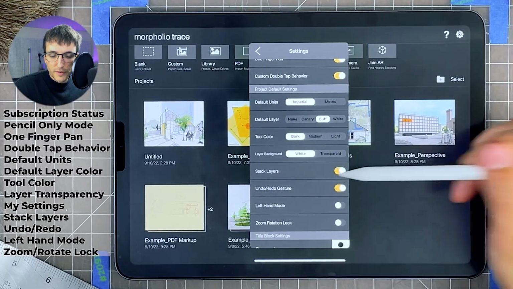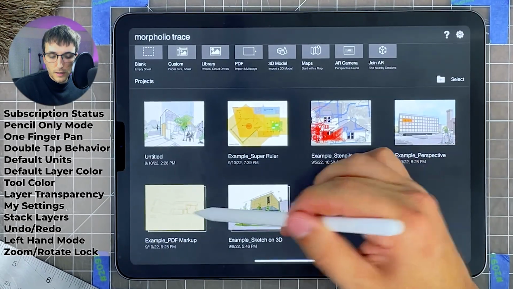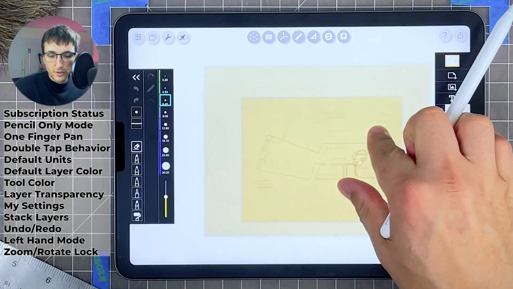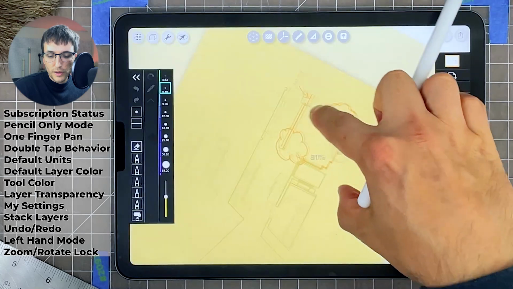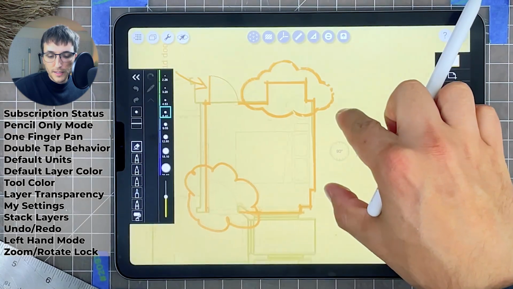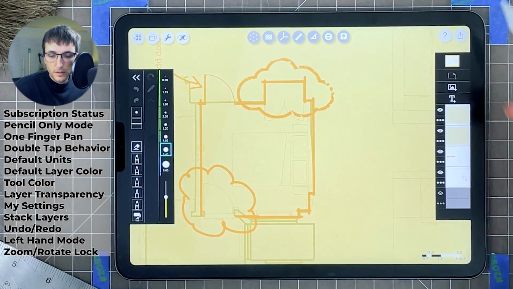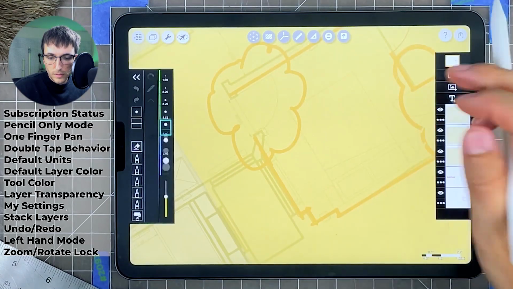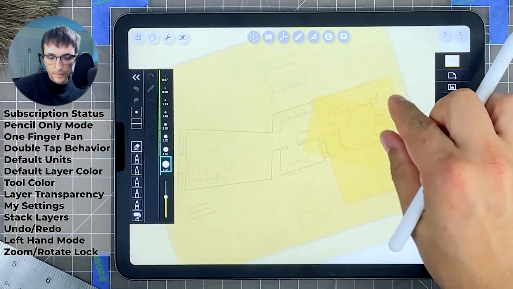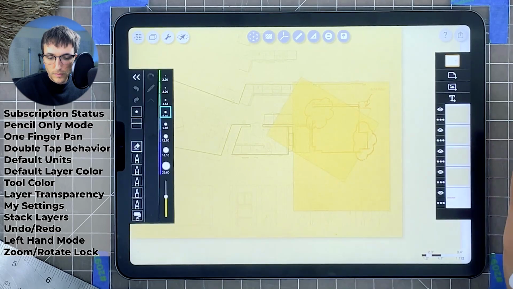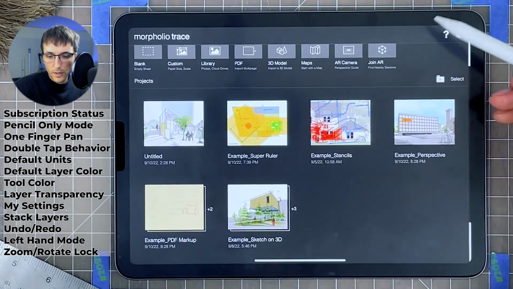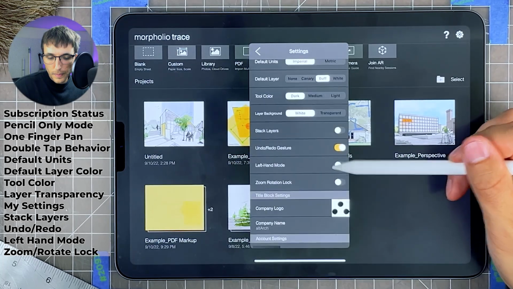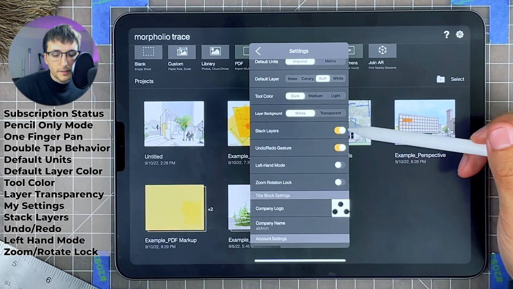Although, if I turn off Stack Layers, then it will create a new layer the same size as my screen. This is useful if you want to create different size or shape layers. I like to leave Stack Layers on.